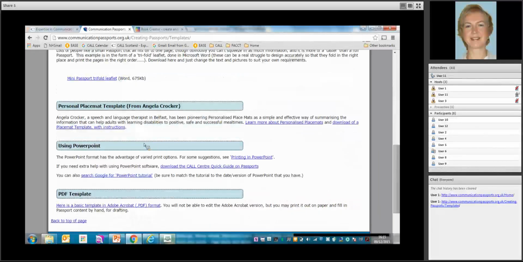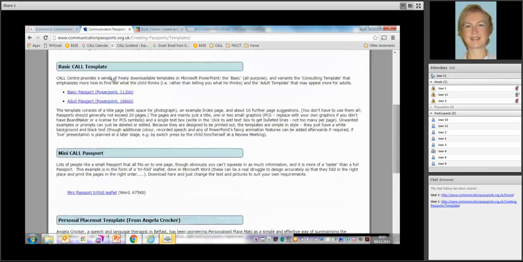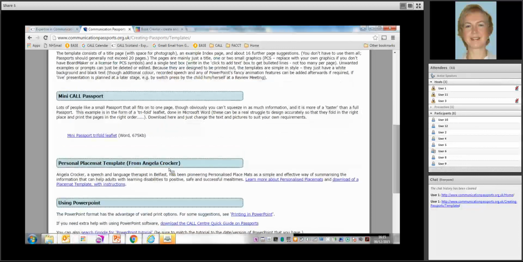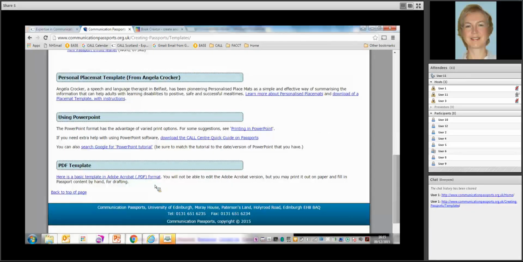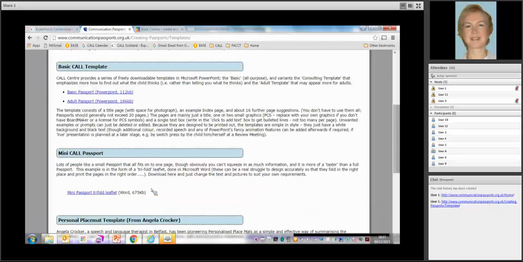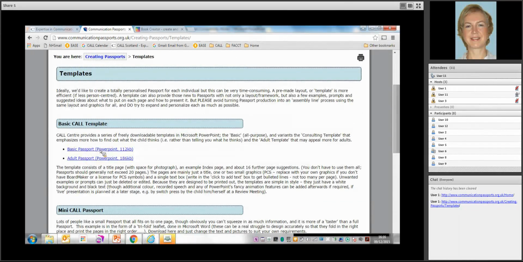At the bottom there is also a PDF format, so if for whatever reason the PowerPoint format doesn't work for you, although generally speaking most PCs will have Microsoft PowerPoint on them, but if there's any reason that that's difficult for you, there is a PDF format. Now this is really just for printing out, however, because it's not possible to actually edit a PDF, but you might want to print it off and then edit it by hand. So the basic passport, I'm just going to show you that just now.